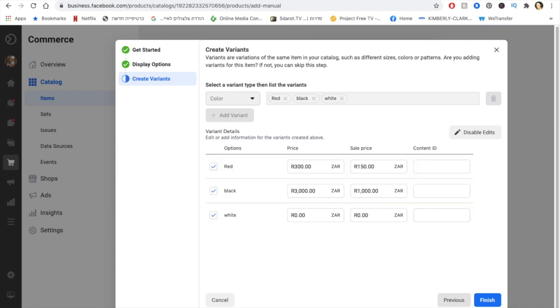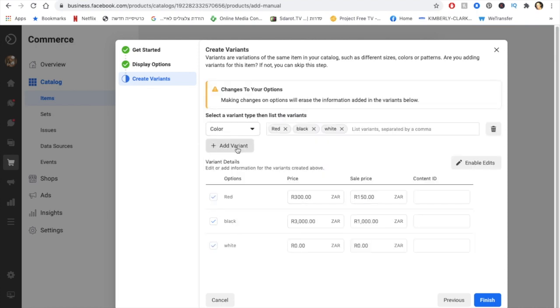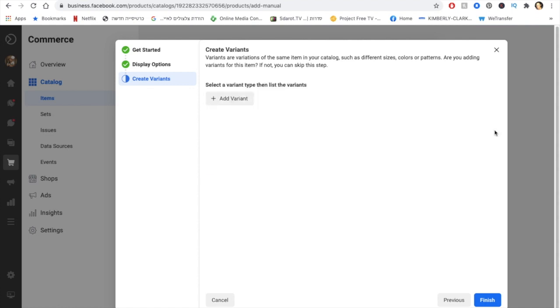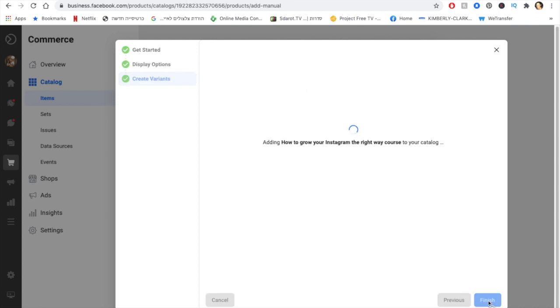Once I'm done, I can click finish, or I can disable edits, add another variant, or if I don't want it and I regretted it, I can just delete. And once I'm done, I'm just clicking on finish. Once you've done the finish, I've added that product to my catalog. I can either add another item and click here, or I'm done with this and my product is already there.